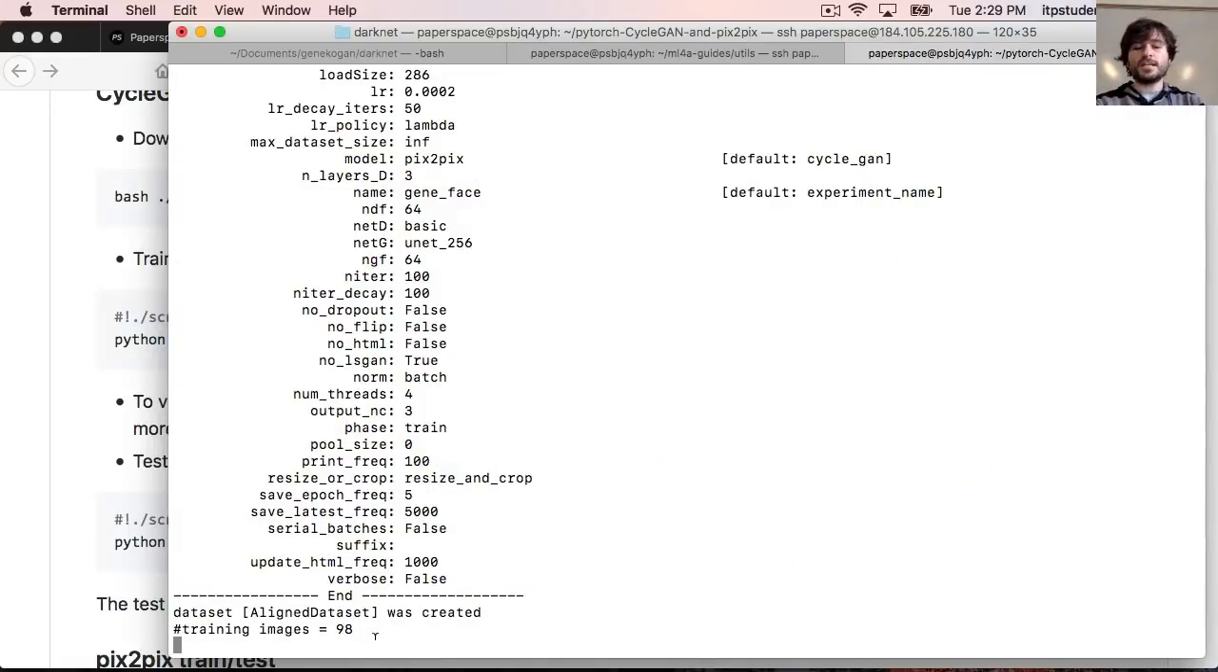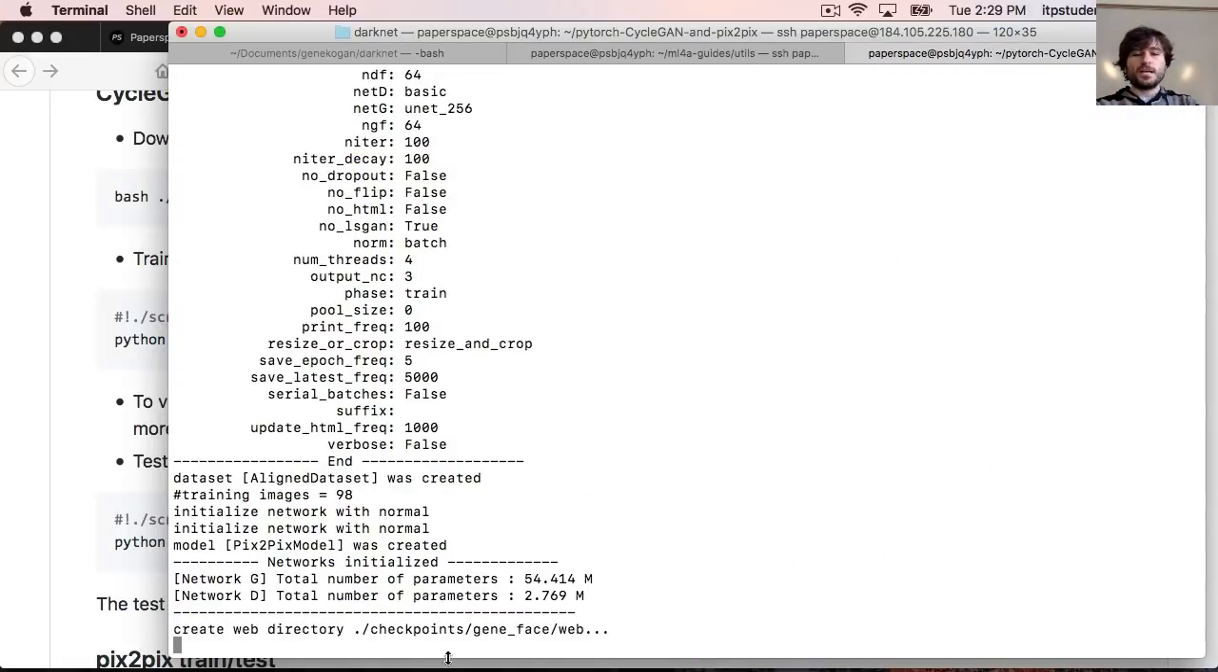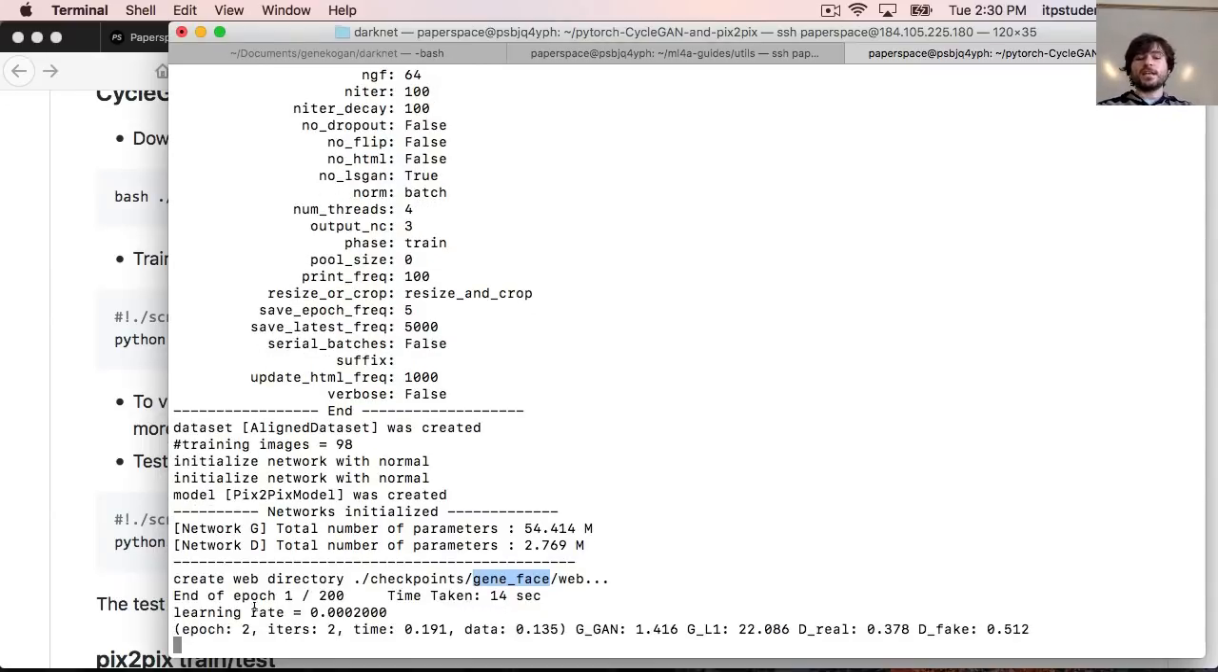Okay, so it found 98 training images. It generates a new checkpoint called gene face, and it's going to now start to train. Because there's only 98 images, this should train relatively fast. I don't want to let it train the whole time because I just want to show you some results. It goes really fast, right? It's going to do 200 epochs. It's already on epoch 2 because the batch size is, I guess, 64. So one batch is basically almost an entire epoch.